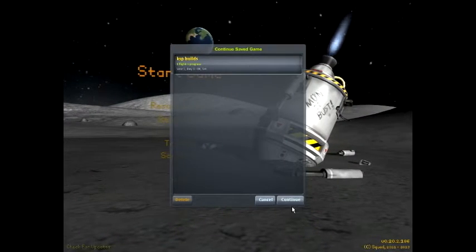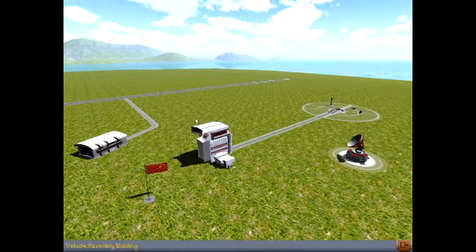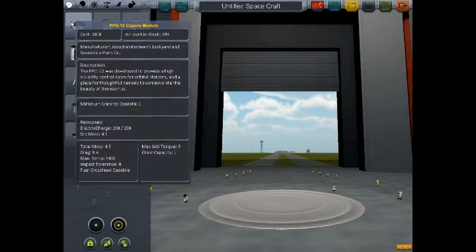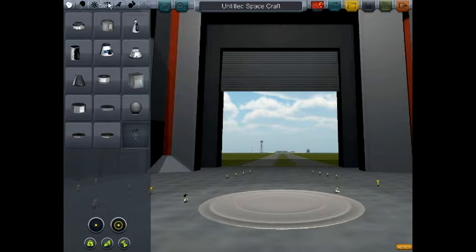I'm going to just start from scratch and go from there. So we'll go to the vehicle building, and I'm going to go through these tabs real quick. I'll also go through the building buttons and basic controls of the ship on construction.